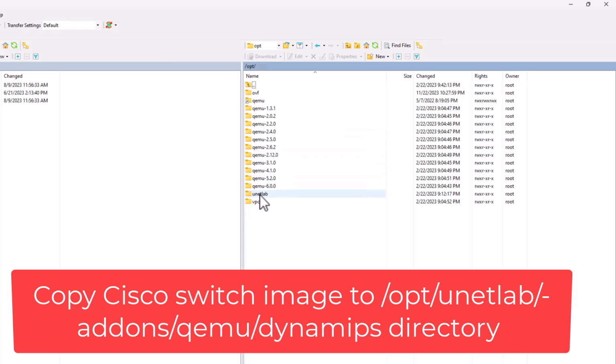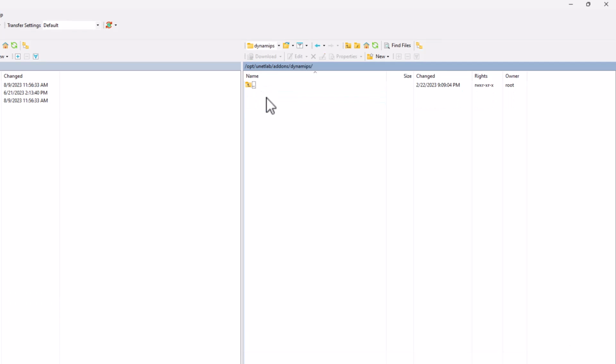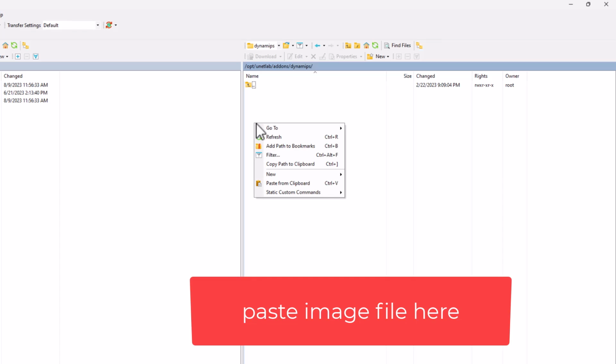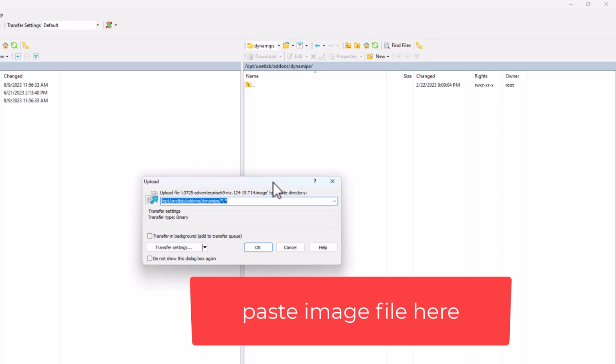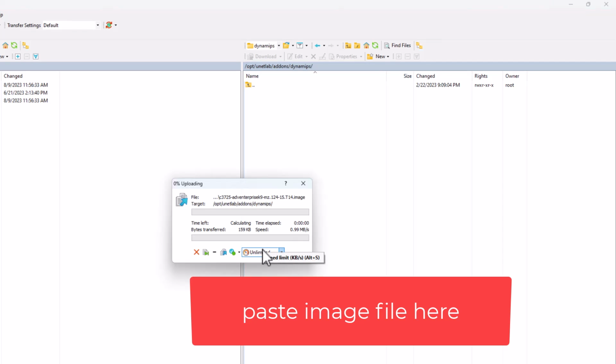So for that, go to the root directory, again opt unetlab addons. For Cisco switches, you have to go to dynamips, paste it here, and click on OK.